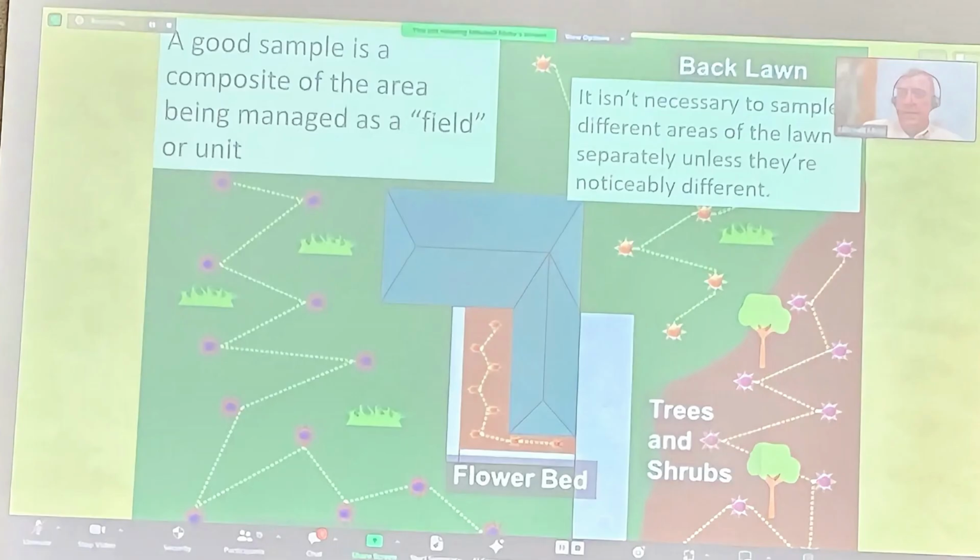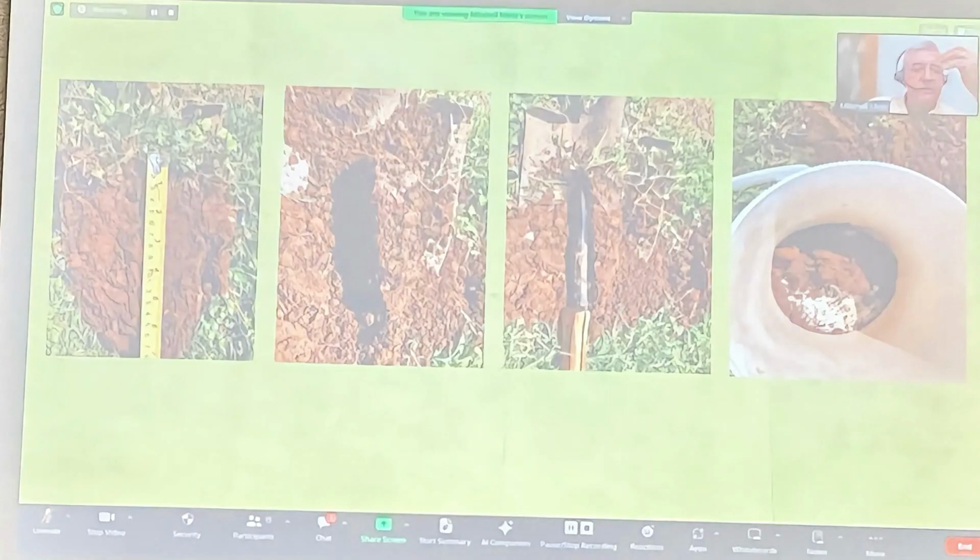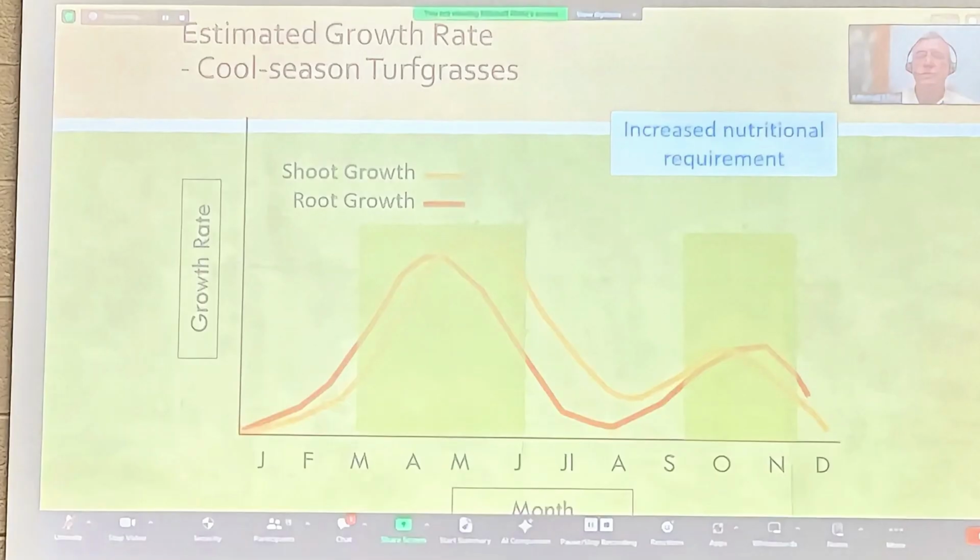A good sample is a composite of the area being managed as a field or unit. It isn't necessary to sample different areas of the lawn separately unless they're noticeably different. I'm going to diagram how you want to soil test. Estimated growth rate, cool season turf grass.